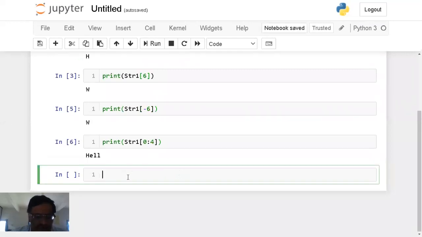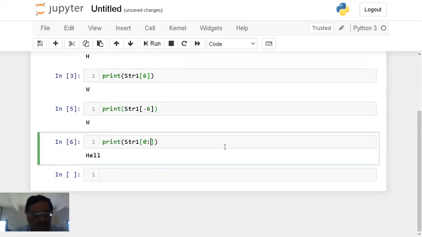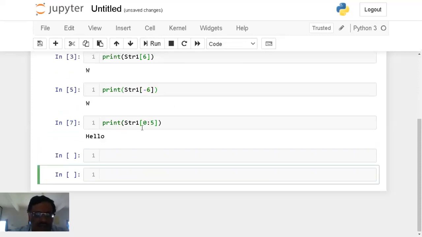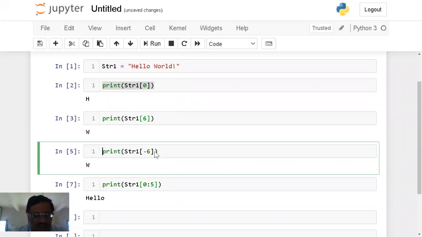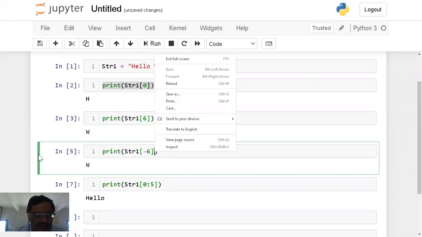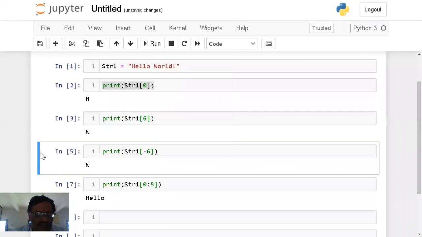So what I do here is 0 to 5. When I do 0 to 5 and I run it, it is hello. That means 0, 1, 2, 3, 4. All the characters are being printed. All the characters have been printed. And of course, you can see the same way.